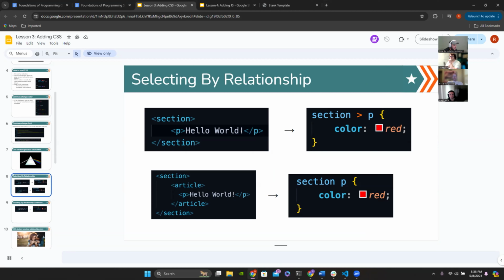Essentially, in this case, the section is a parent and its child is the paragraph tag, right? And we know that one because on the left side we can see it directly underneath it, but the caret is used when you want to specify the next level down directly underneath a specific tag. So this will be specifically if P is right underneath section, right? How do you think the one below would work? The one below, we see the P, it's nested within article, and then article is nested within section.